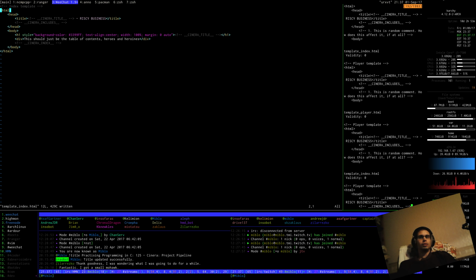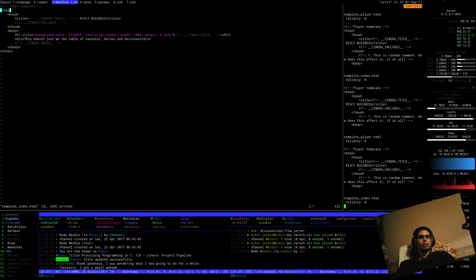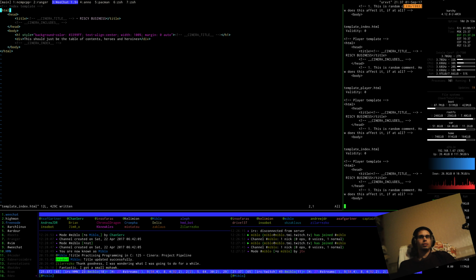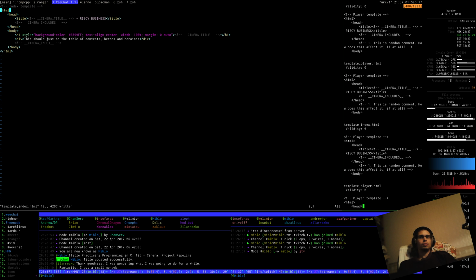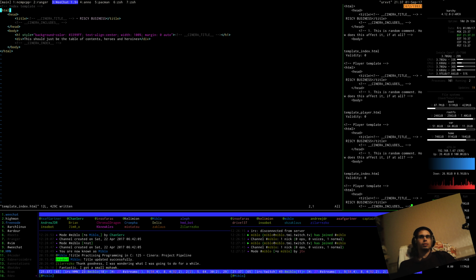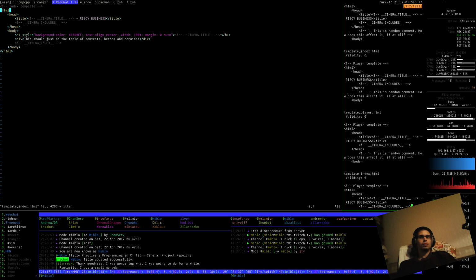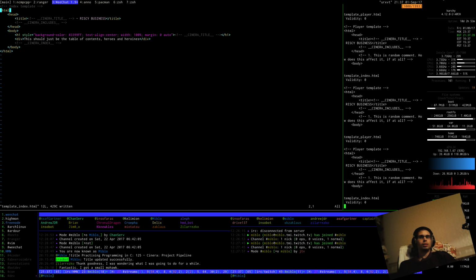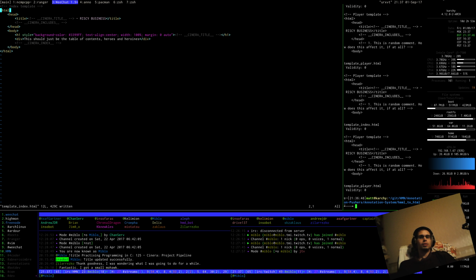We're only ever looking at the player template, for some reason. We're never seeing the player index, the index template. Yeah, we're never seeing that. So why is that?